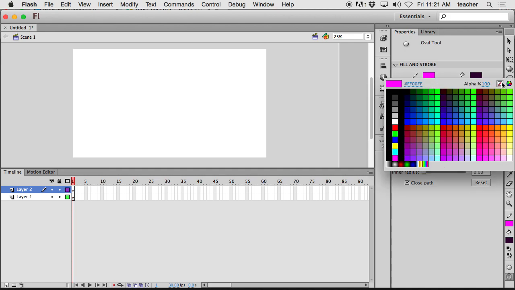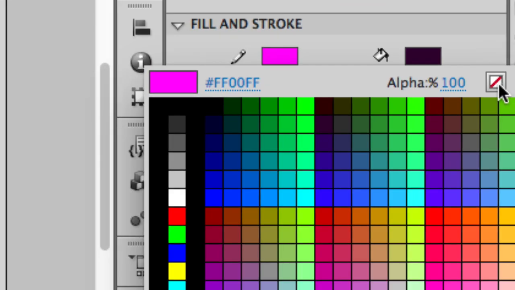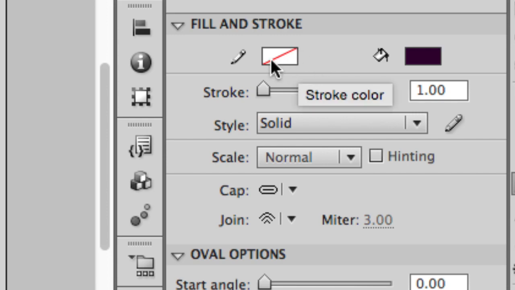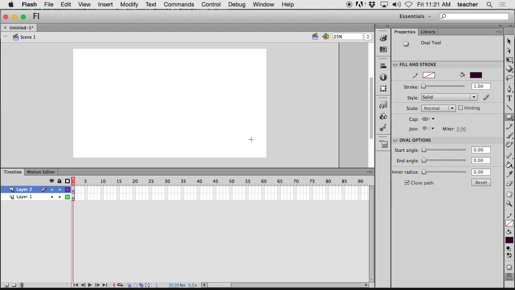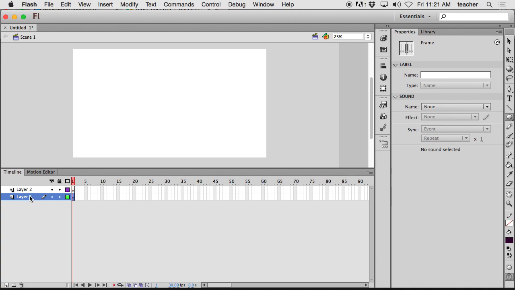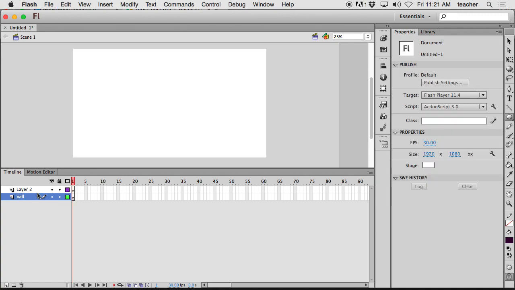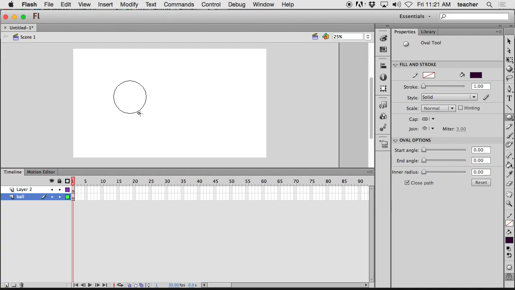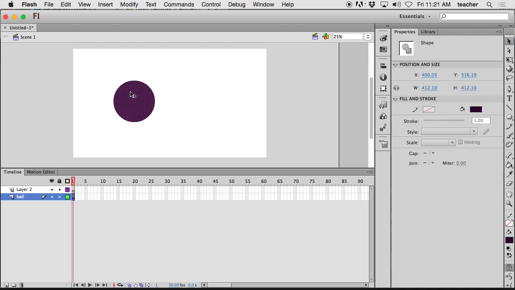I'm going to say no stroke. And if you don't want strokes on objects, guys, just make sure that there's a do not enter slash going through it. Cool. On layer 1, I'll just call this ball. And I'm going to click and drag a shape on this layer. Okay. Select my object.